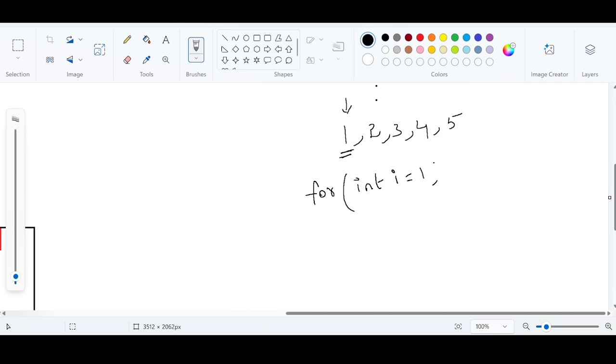So what is the endpoint? The endpoint is 5. 5 means I should iterate this for loop until we get 5. So it is going to be i is less than or equal to 5, because you should consider 5 also.